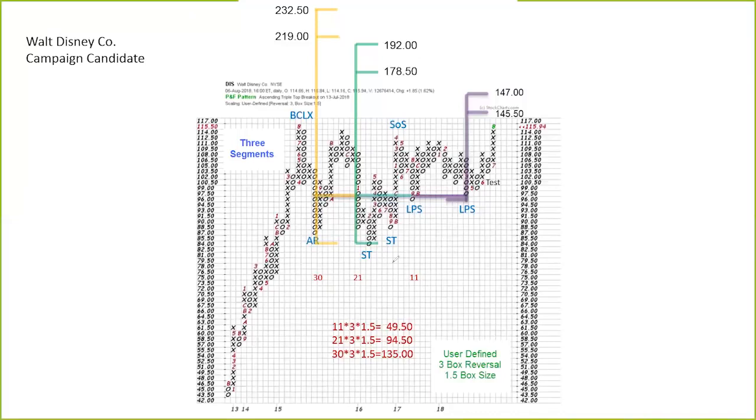We don't take the point and figure counts as the final objective. Whenever we hit a point and figure count objective, we stop, look, and listen. We don't necessarily act. We look for the evidence of a cause being built, either to produce new reaccumulation or new distribution. And so we're always using the tape, evaluating the stock based on its action on the vertical.